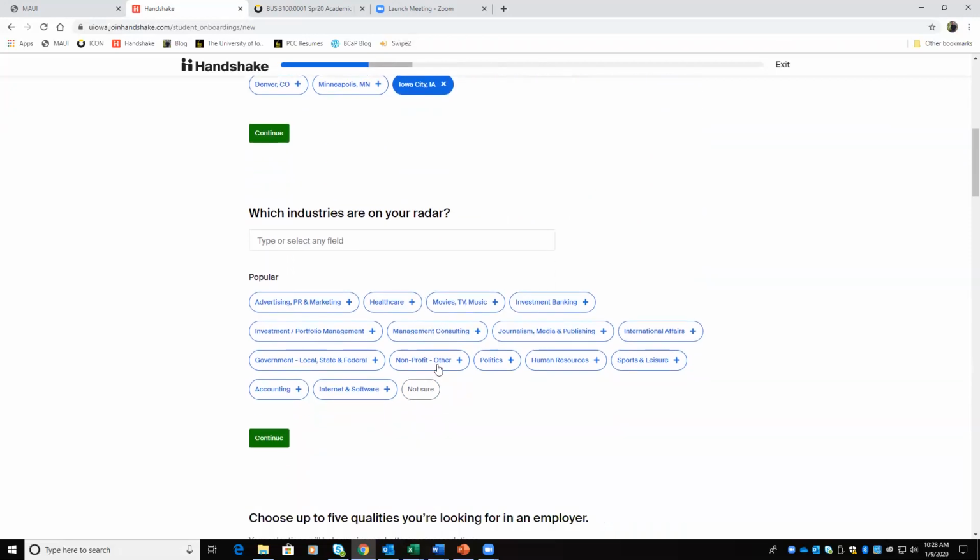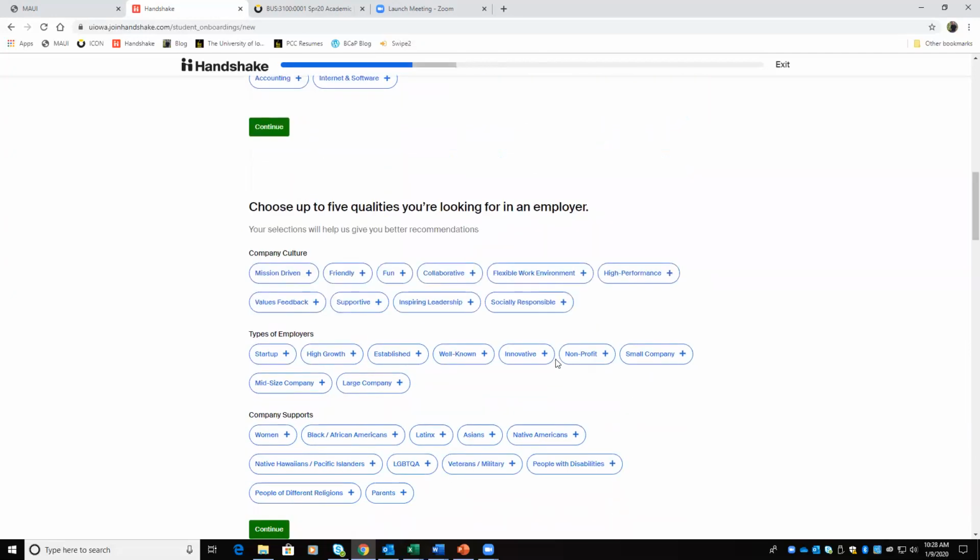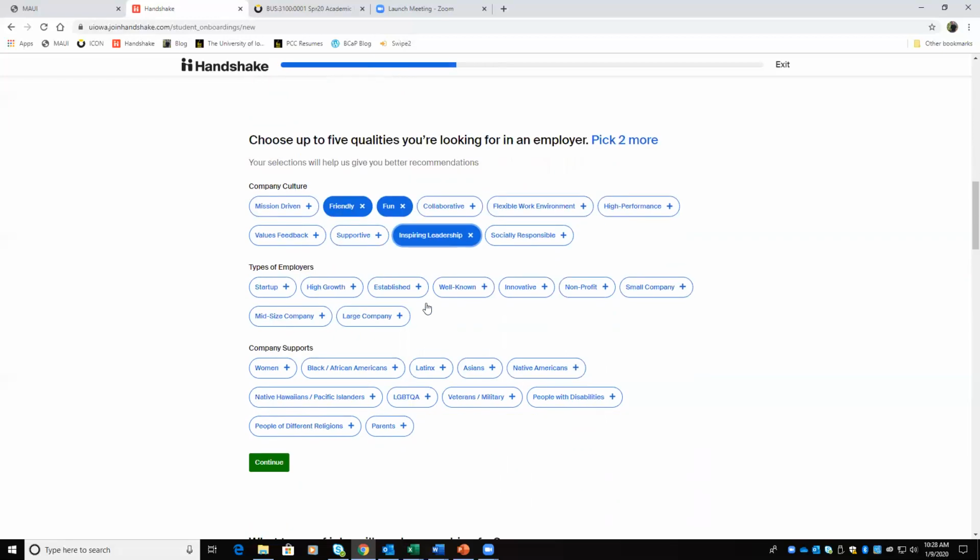So any field you can click. If you're not sure, you can add additional fields as well in there. So just for the sake of trial, we're just going to list a couple random ones here. Five qualities you're looking for. So some of these things are matched with the employer's profile that they select and they talk about. So again, the better you fill this stuff out, the more the Handshake system is going to be able to work for you.